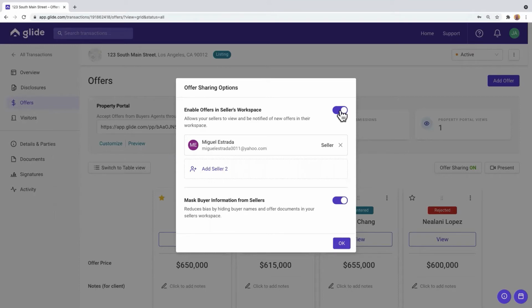Now, if your seller has already used Glide, maybe for their seller disclosures, they're already going to have a Glide account. They would be able to just sign right back into their Glide account and view those offers, the same ones that I see here as the listing agent, in their own Glide account. You can also add additional sellers if they haven't been pulled over from your transaction parties and detail section.